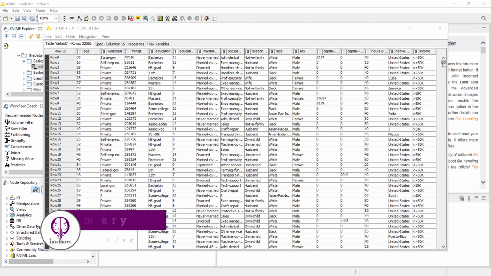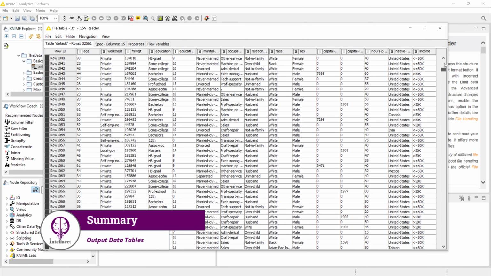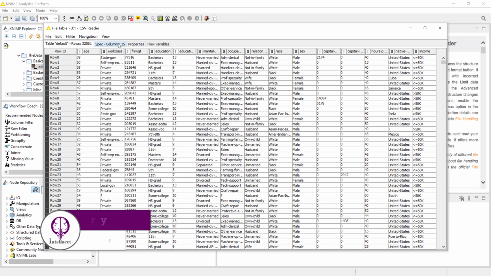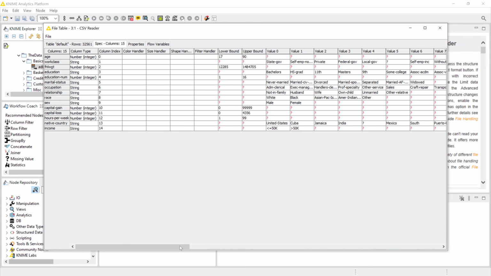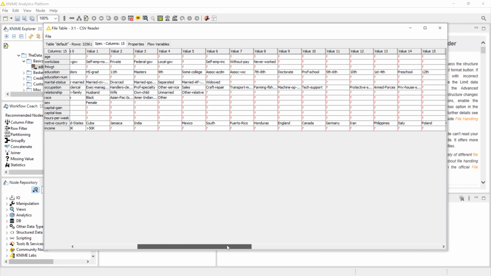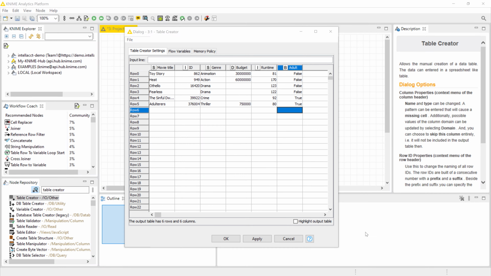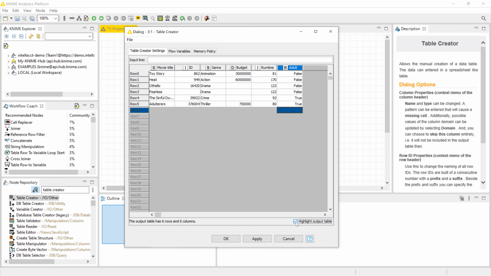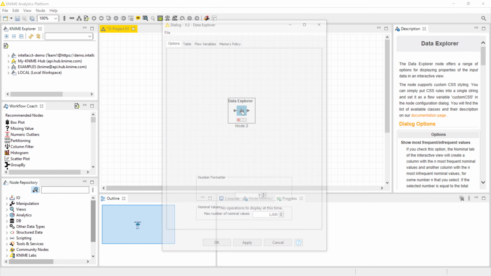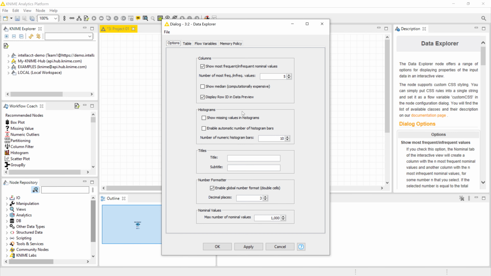In this video, we navigated the different parts of output data tables and learned how to gain more information through working with them interactively. In addition, we created a sample data table in KNIME. In the next video, we will see how data exploration can be done in KNIME Analytics Platform.